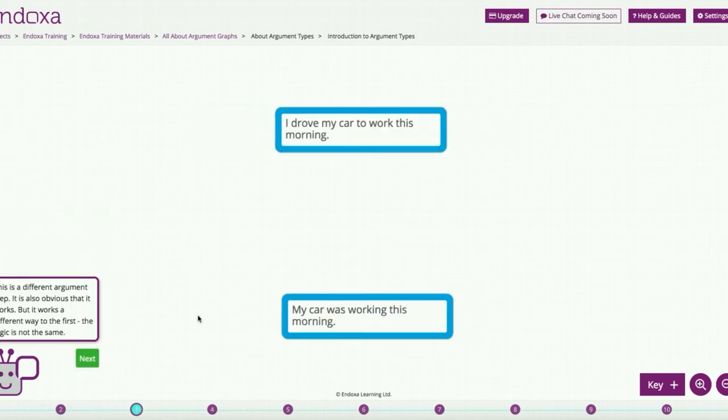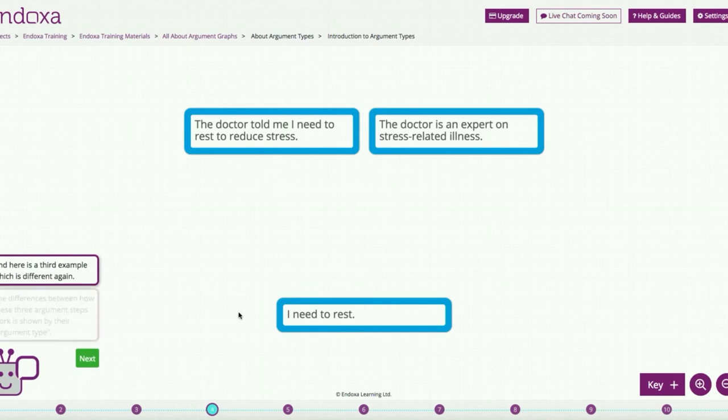Here's a different example. It's also obvious that it works from this premise to this conclusion, but it's also clear it works in a different way from the first. The logic is not the same. Here's a third example, which is different again. The differences between how these three argument steps work is shown by their different argument types.